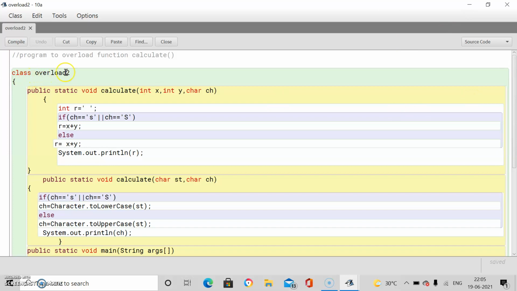See, in the class overload2, I have defined two functions with the same name, but they have a difference in their signature. In first calculate, there are 3 parameters. In second calculate function, there are 2 parameters. So there is a difference in their function signature. The names are same, so function overloading will be done in this case. The question is, create following overloaded function. First, void calculate. 3 parameters will be there: integer x, integer y, character ch.